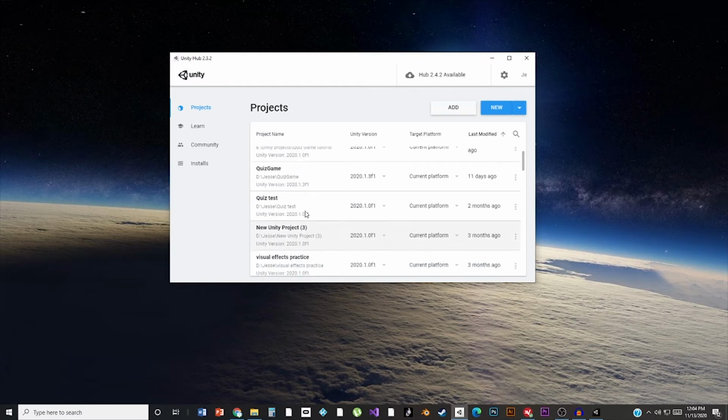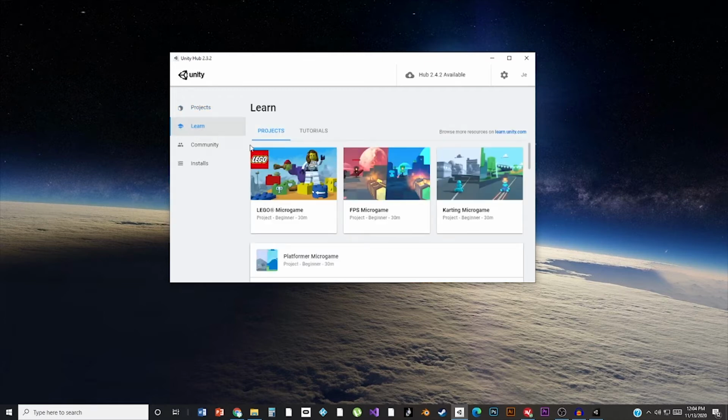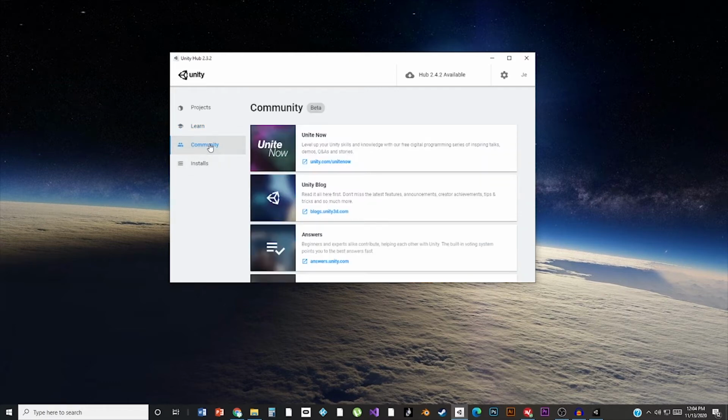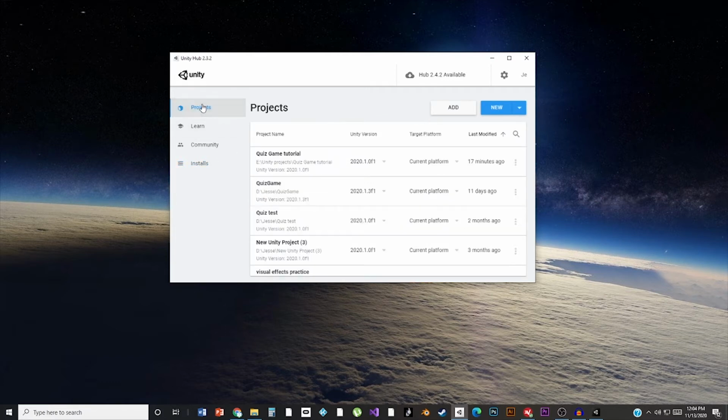And it might take a little bit longer the first time that you've opened it. Okay, and so this is the Unity Hub, and here you can see on the left hand side we have our projects. Okay, and then we have another tab called Learn, and this is where you can download some tutorials. I don't really recommend those. They don't really teach you the fundamentals. And then you have Community, and then Installs. So this is all your different versions of Unity, because you can go back and forth to different versions of Unity if you want. So we're going to click on projects, okay?